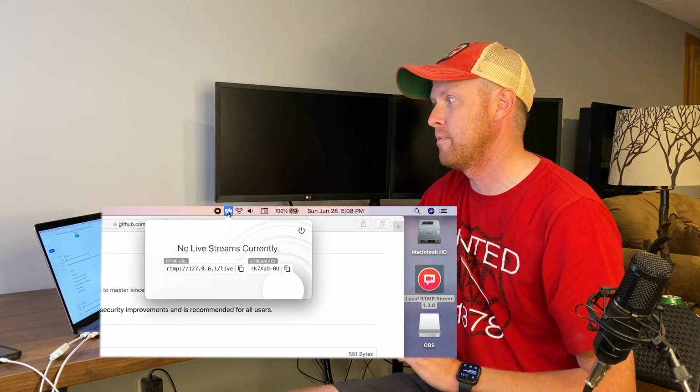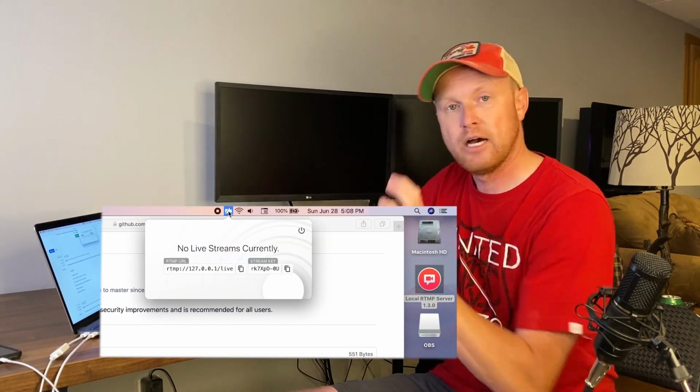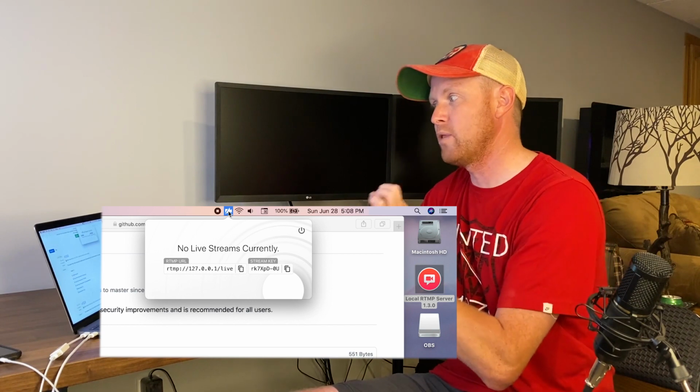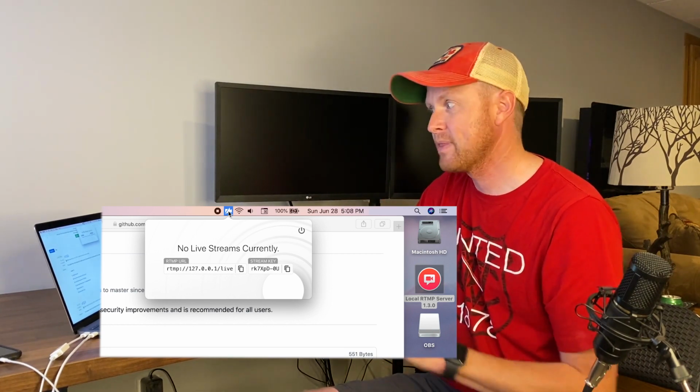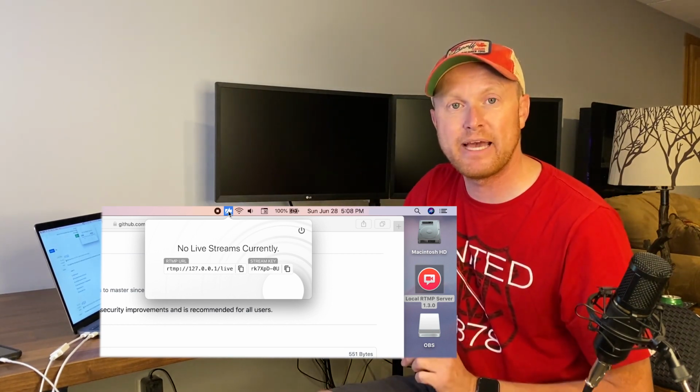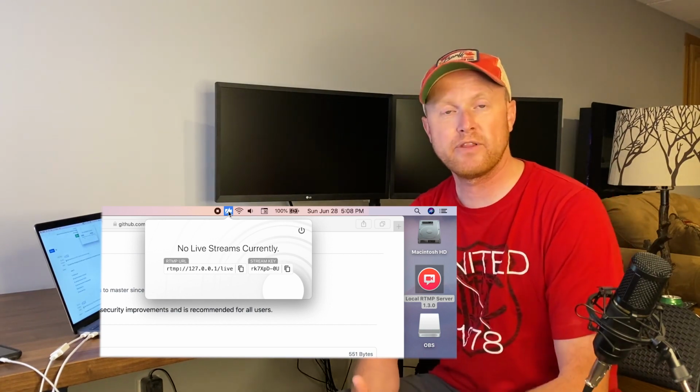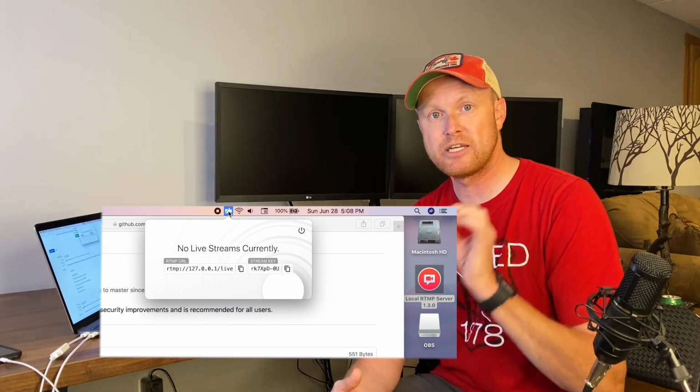It's just black right now. If you click on that icon, a little window will pop up and it says no live streams currently. And then it shows us the RTMP address that we're going to be using. Now, this software that we just downloaded and installed is an RTMP server. And this allows us to connect our GoPro to this server and then have OBS Studio talk to this server as well and grab that video footage.